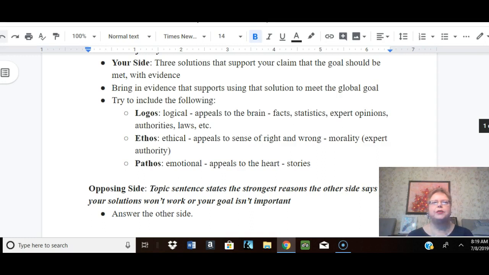Of course, each paragraph you're going to have a topic sentence that tells what the solution is. You're going to give some information about where it's already being implemented, how it's being implemented, how it's a really great solution, and you're going to bring in evidence from your research to back that up, that it is a good solution. We need to continue to follow it.